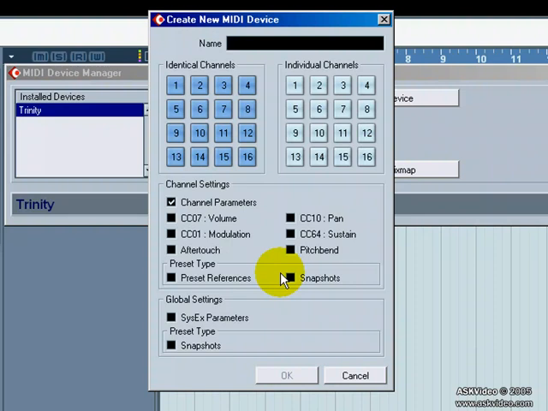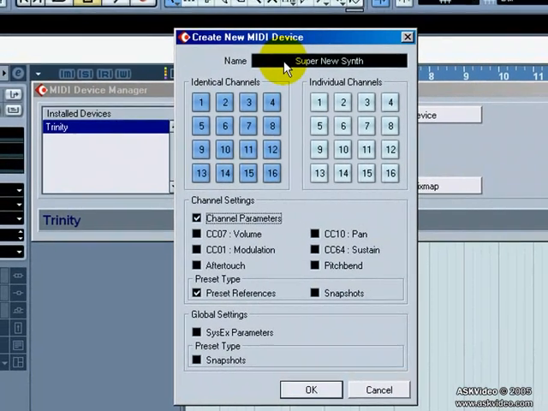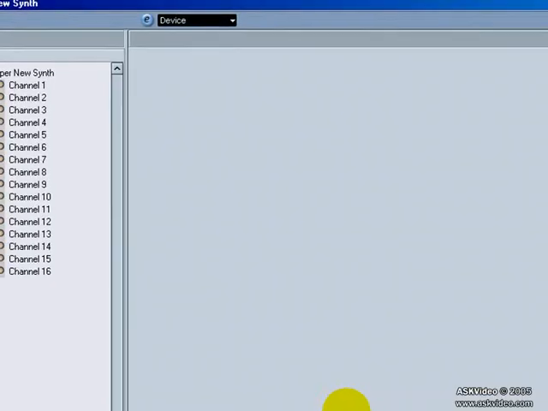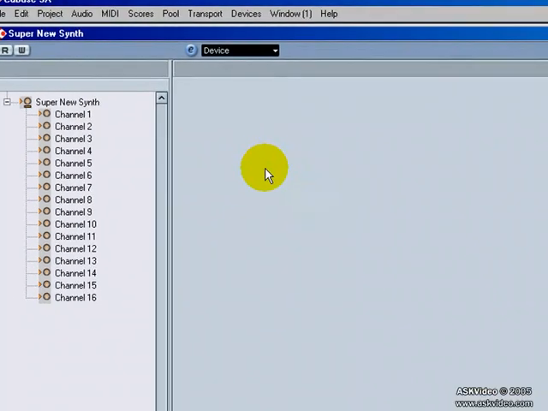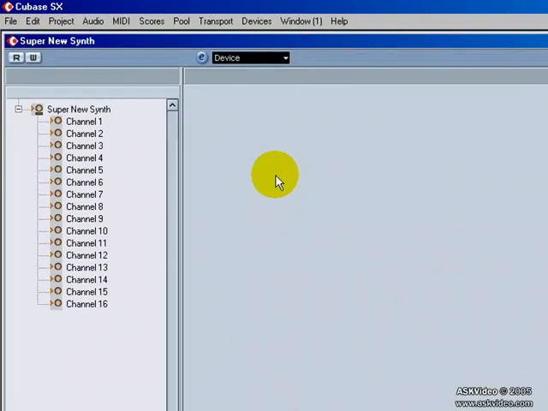Now all of this can seem very overwhelming. If you want to get started really quickly, then select all the channels here, choose Preset References, and type in a name for the MIDI device. Then hit OK. Select Patch Banks and press the Enable Edit button.